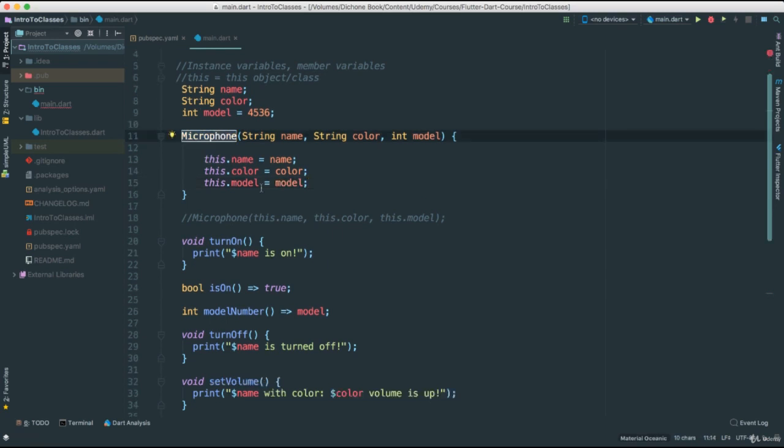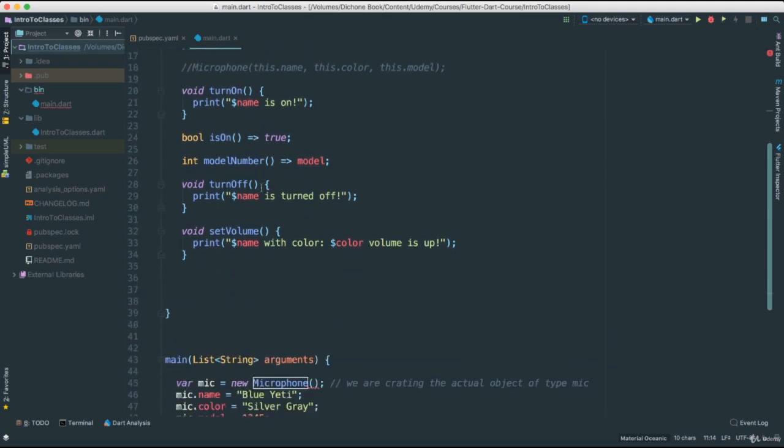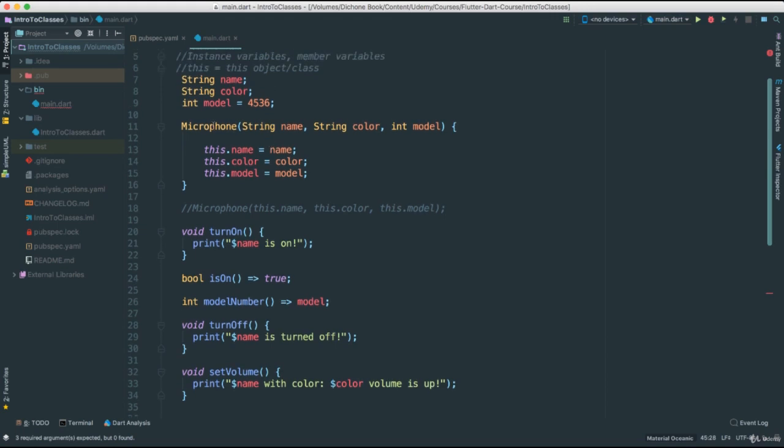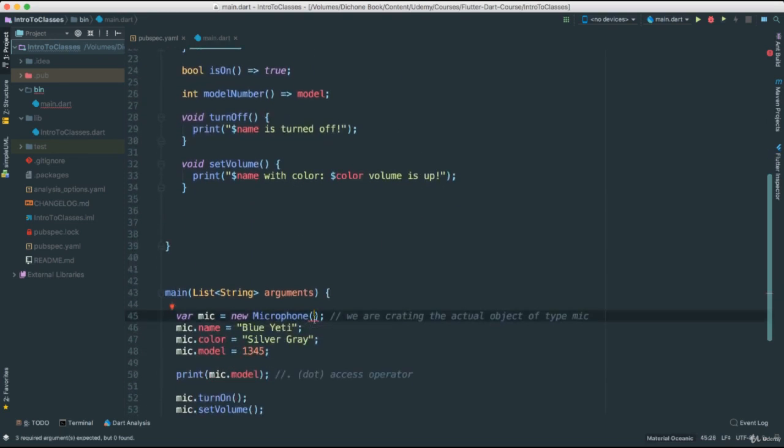Now this is not the Dart way of doing this, but I just want to show you so you see the mechanics behind it once we actually revise this code. All right, so notice we have those errors because we have a contract here. Now we have an explicit constructor which requires name, color, and model, which means we have to validate that. We have to make sure that we follow those rules because we said that we have to pass those arguments.